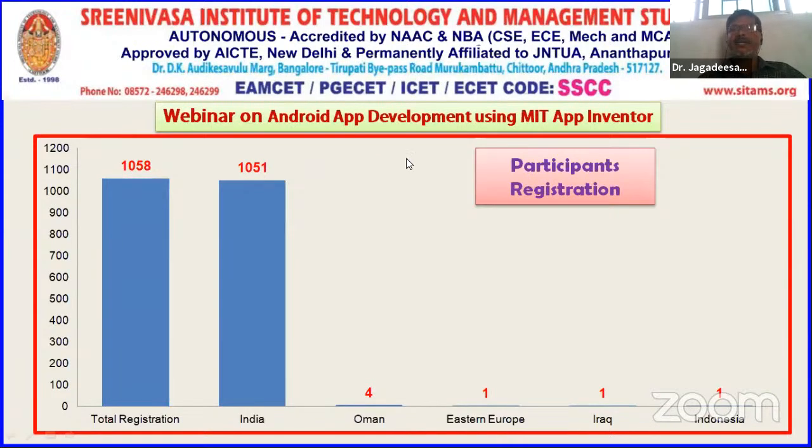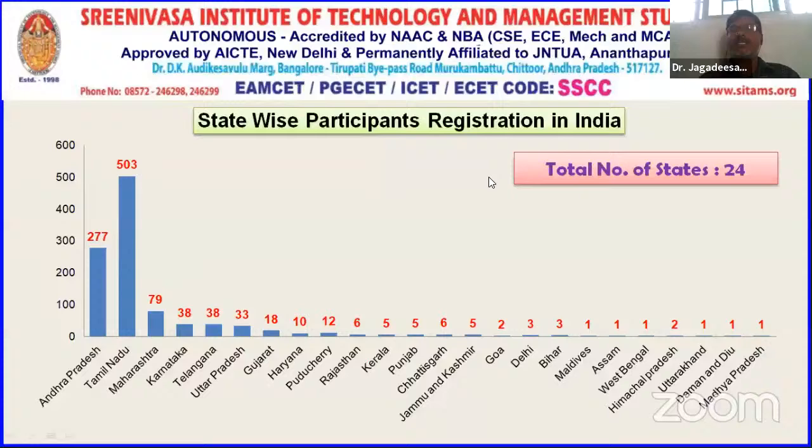In state-wise registration in India, 24 states have contributed in total. From Andhra Pradesh 77, Tamil Nadu 503, then Maharashtra, Karnataka, Telangana, Uttar Pradesh, Gujarat, Haryana, Pondicherry, Rajasthan, Kerala, Punjab, Chhattisgarh, Jammu and Kashmir, Goa, Delhi, Bihar, Assam, West Bengal, Himachal Pradesh, Uttarakhand, Daman Diu, and Madhya Pradesh. So most of the participants took part in these seminars.